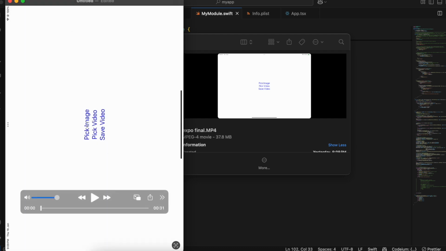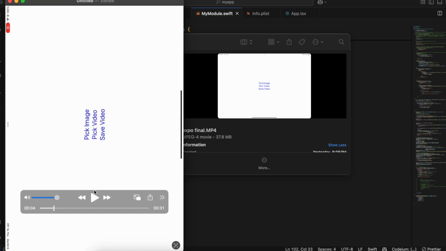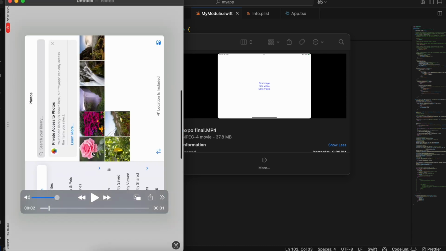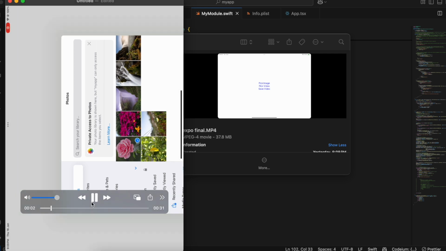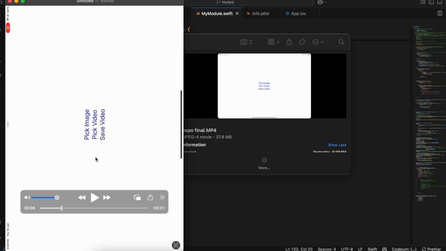Here I have these three buttons: pick image, pick video, and save video. So I will just play this video. Here you can see I have clicked on pick image and I have selected this flower image. Then I'll click on pick video. I have just one video, so I have selected the video.